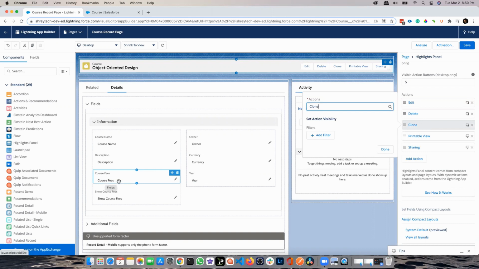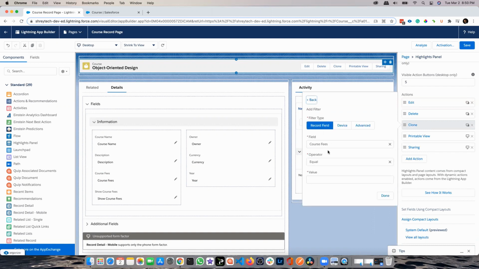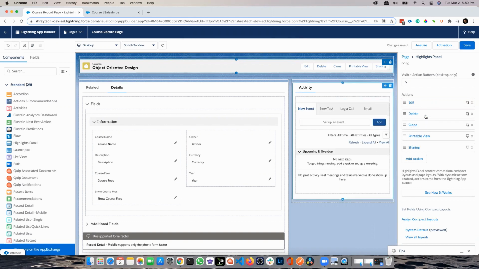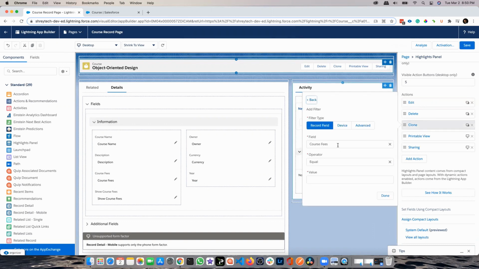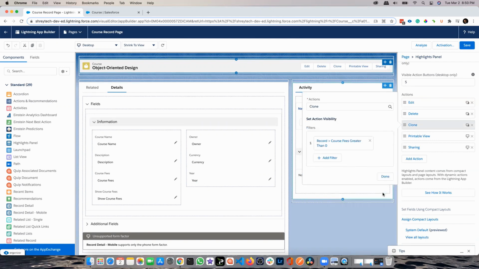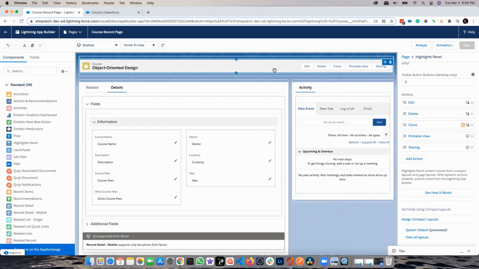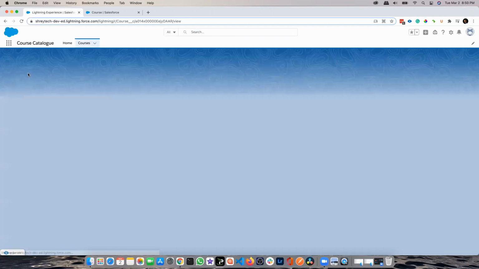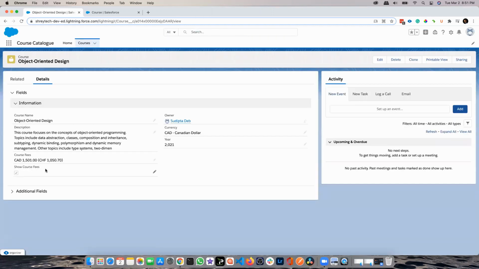It means there is some course fee. So I can always do that. I can change the visibility of this button. I can click on add filter, and I can set course fee is greater than 0. Done. Course fee is greater than 0. Done, and then save.